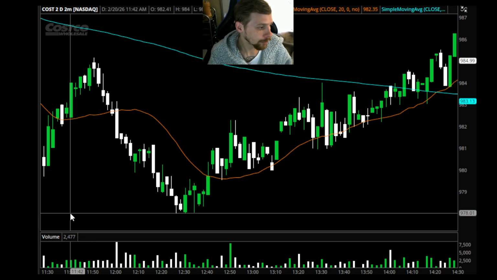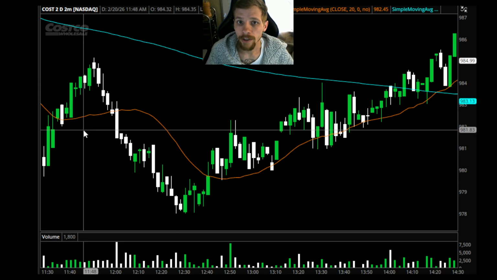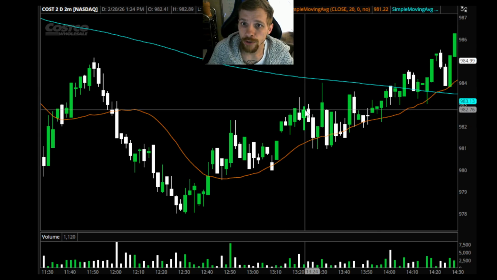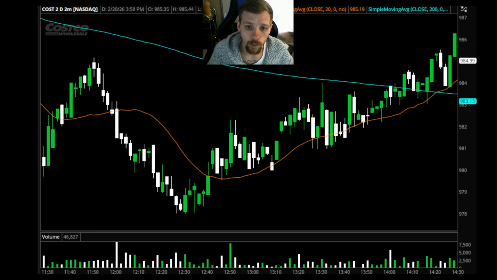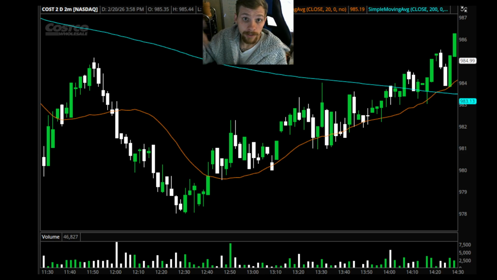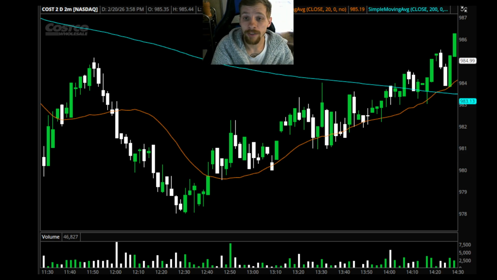So I just want to go over a few different things. So right here, this is the Costco 2 minute chart. So something I want to go over is I want to show you guys the state of these SMAs here. If you follow me and my strategy, you know I use the 20 and the 200 simple moving average heavily. Price likes to carry on top of the 20, on top of the 200, whatever the case may be.